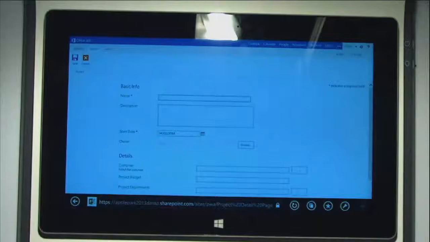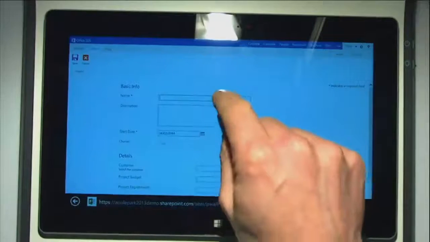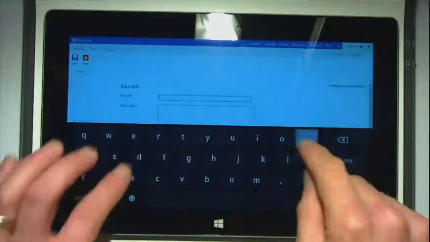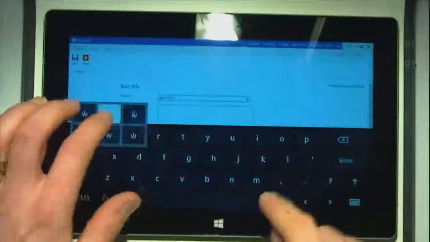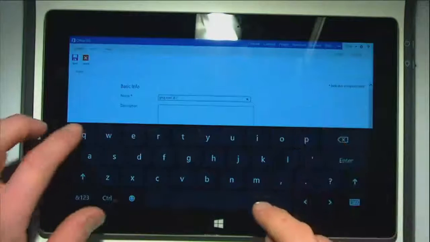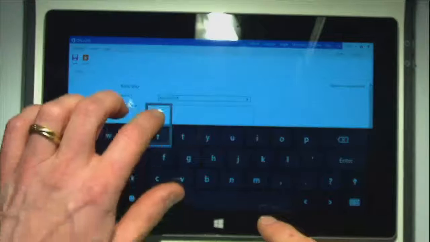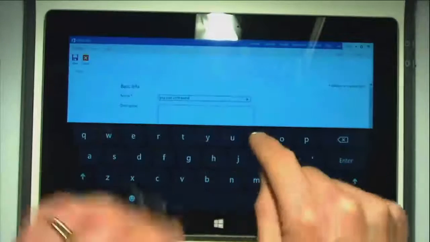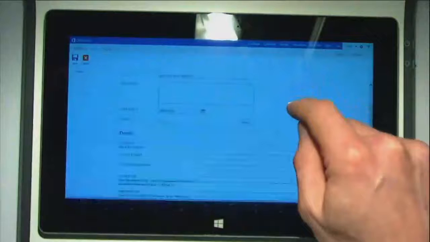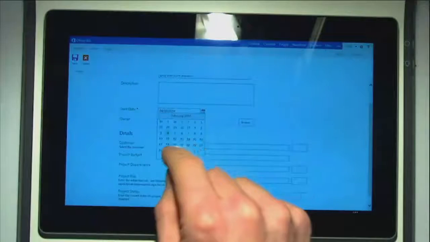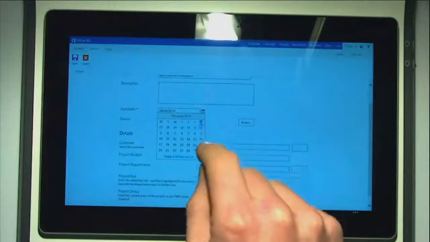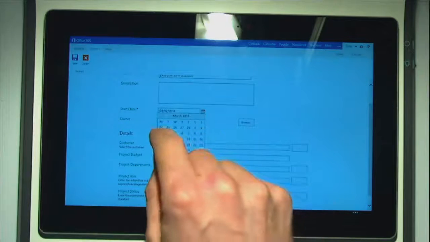So here we go. Let's give this a name. I'll call this ProjConf 2014, and then I'll call it Anaheim. Okay. And then we could go and fill in some other descriptions, such as the start date. So if I'm doing a portfolio, maybe we'll start that around, let's just see if we can move on to March, around the 3rd of March.